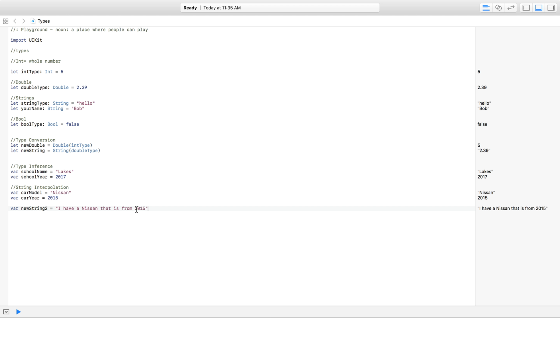Because let's say something changes. Let's say I get a new car, or it has a new year. Do I have to go back and change every single line of code? Again, that could get cumbersome and be unnecessary work. So let's show you how string interpolation works.